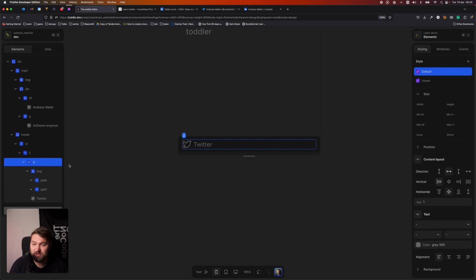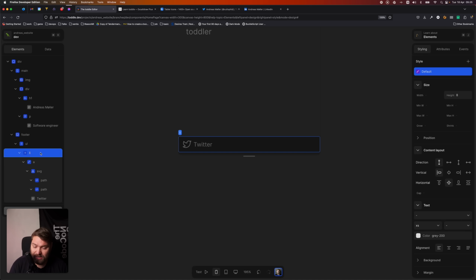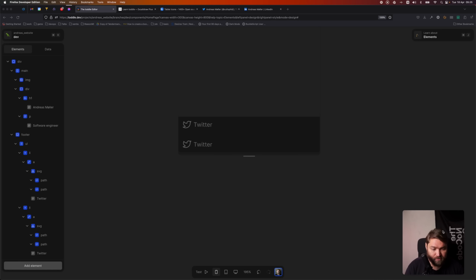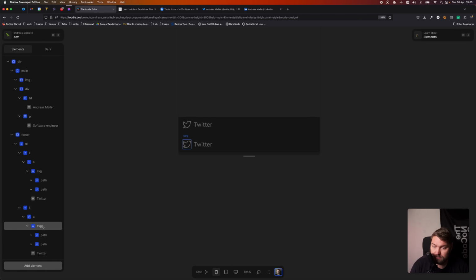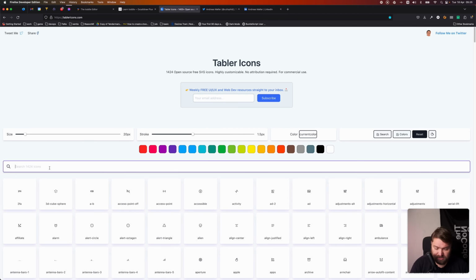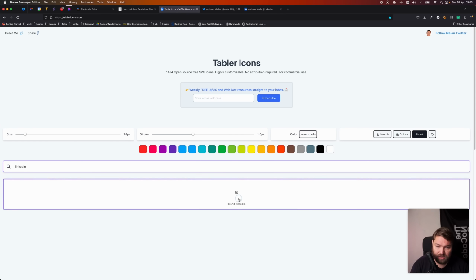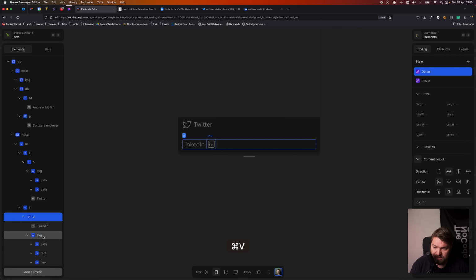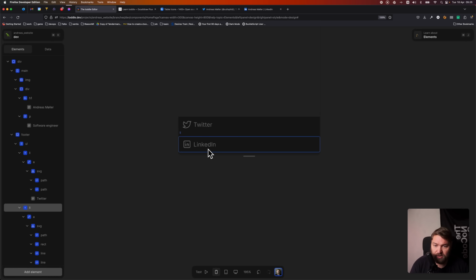Let's add one for LinkedIn as well. So I'm going to grab my LI element here and hold down Alt while dragging it. So that'll make a duplicate over here. Then I'm just going to move myself over to the right. And so we can start by changing the name here to LinkedIn. And of course, we want a different logo. So let's go back to Tabler icons and say LinkedIn. Copy that. I'm just going to delete this one and add it in again. So now we've got our LinkedIn.